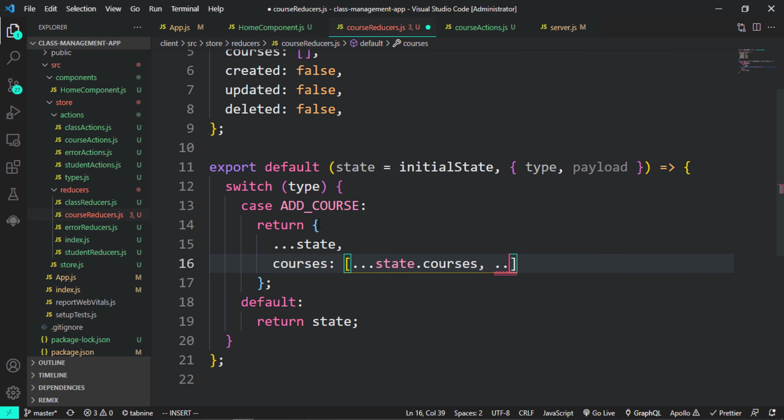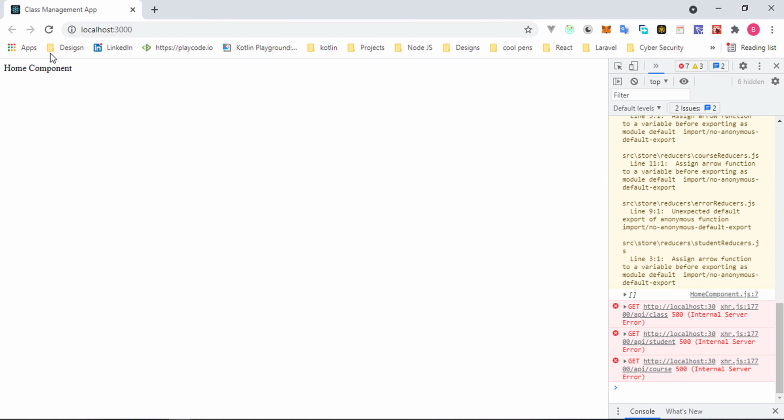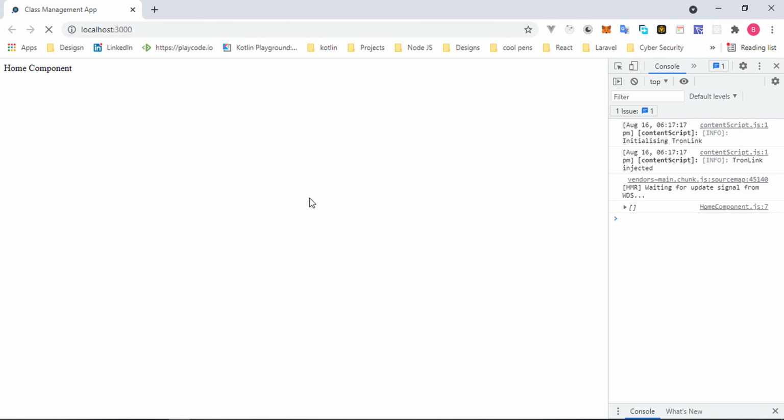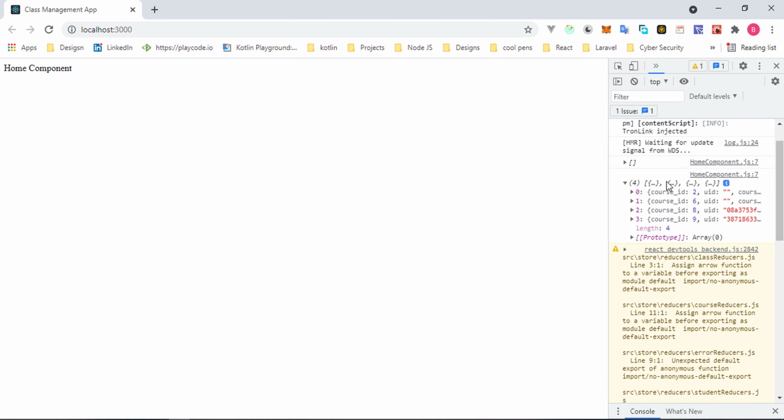When I save this and our application refreshes, it's going to make that request once more, and hopefully this time around we should be able to see some courses. So you could see we do have an array of courses.